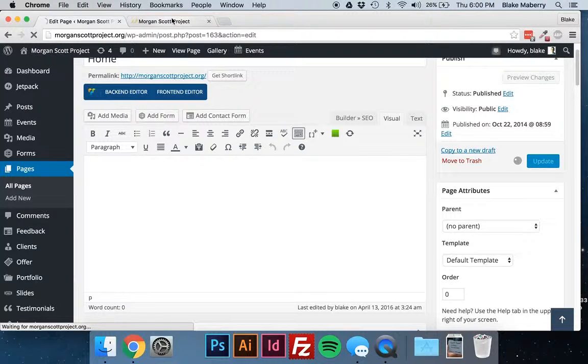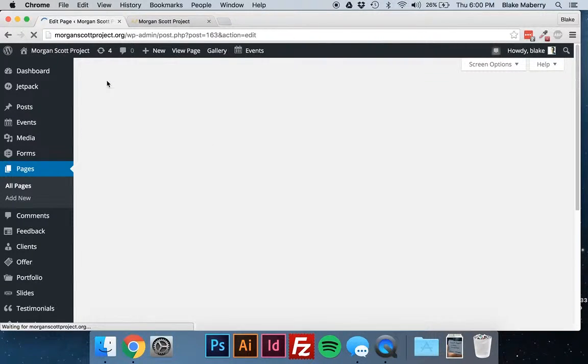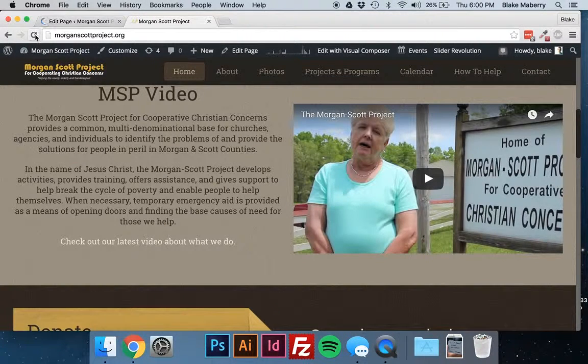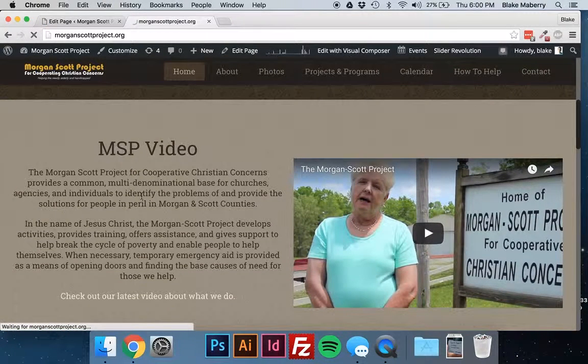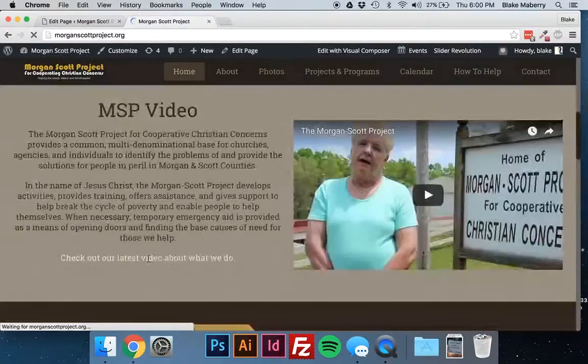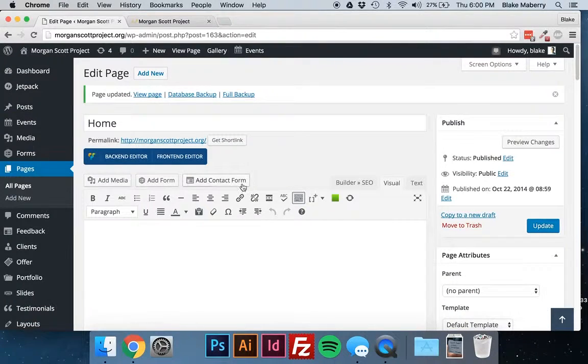Now, once that's done, it should tell you right up here that the page is edited. Yep, page updated. And you can see those changes live. If you were to refresh the page, any changes that you do make will show up here. And of course, we didn't make any changes, so it's not going to show anything, but if you did, it would show up. So basically, that's where all your content's going to be, underneath the Pages tab.